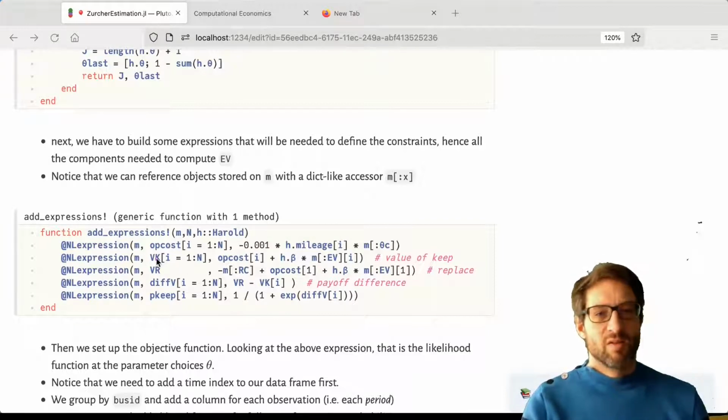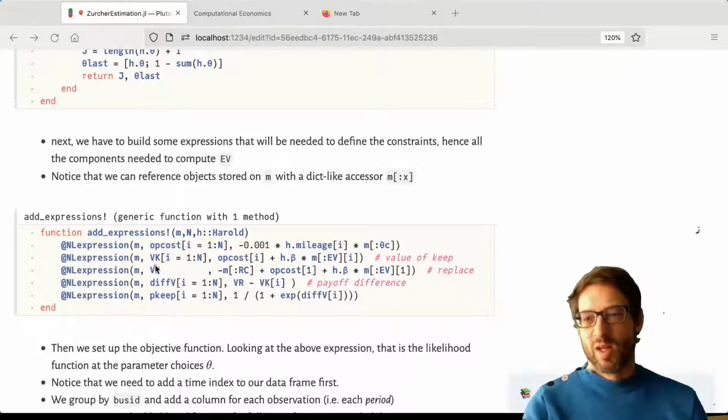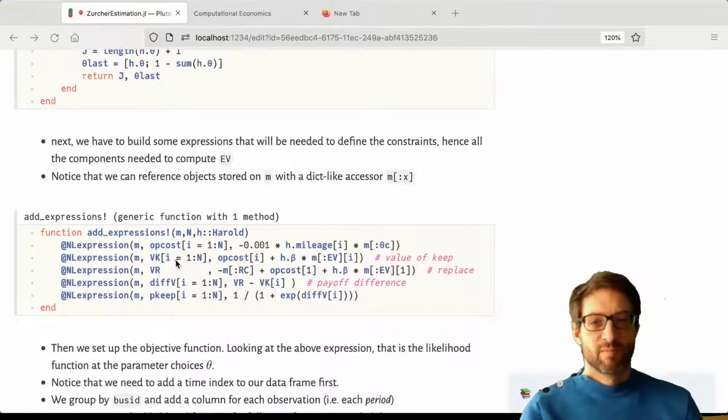Next thing is VK, the value of keeping, the value function of keeping at each state. And I know what this looks like. It's just the operating cost plus beta times the expected value function. Again, this you see references the object EV that I set as a choice variable up there at a particular mileage state I. The value of replace, you will remember, is just a scalar. So it's easy.